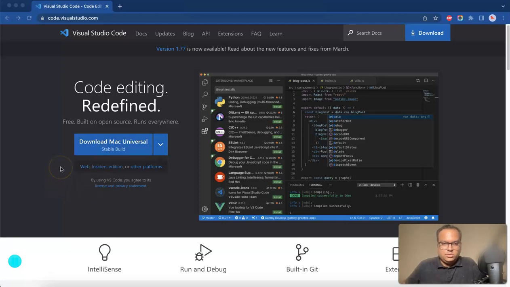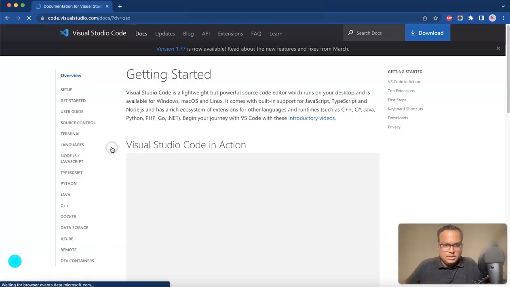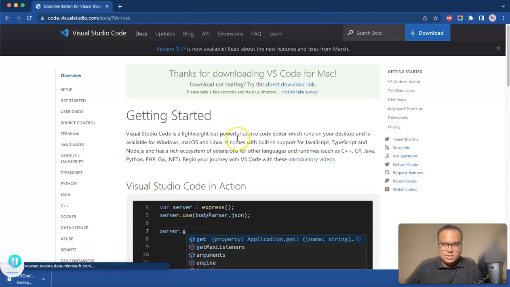Hey, hello. So let's understand how to go about setting up Playwright on your system. To begin with, you will need Visual Studio Code. Let's just go ahead and download it. In the meantime, you also need Node.js.